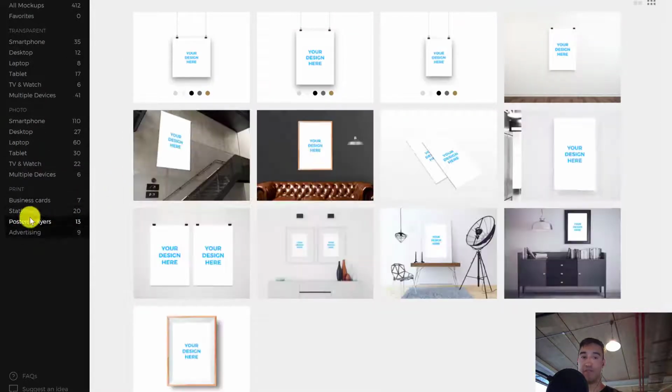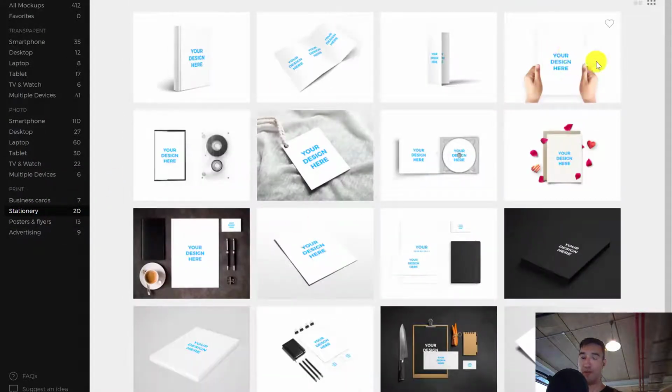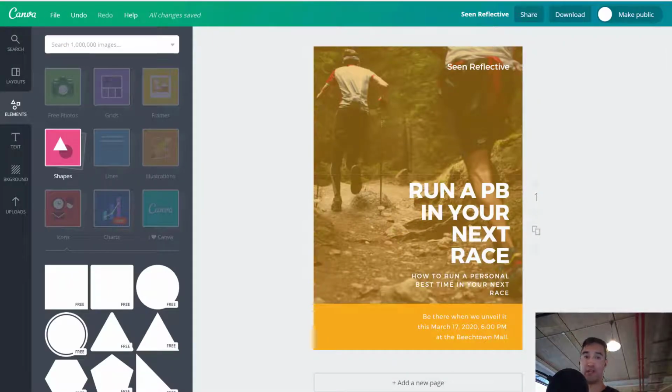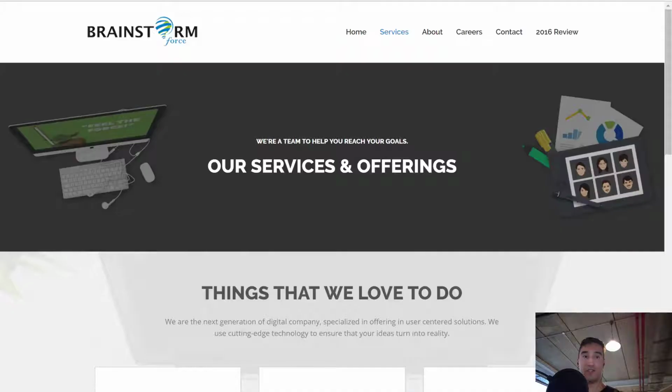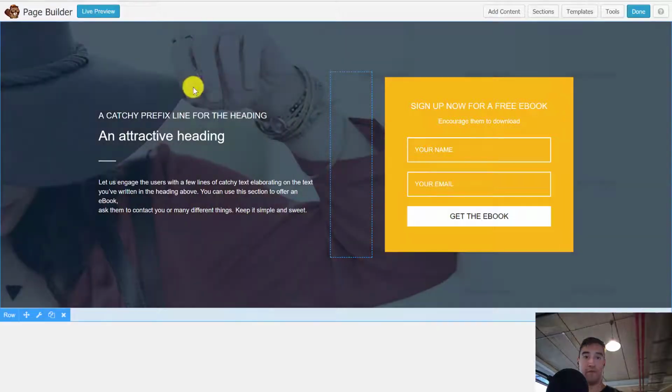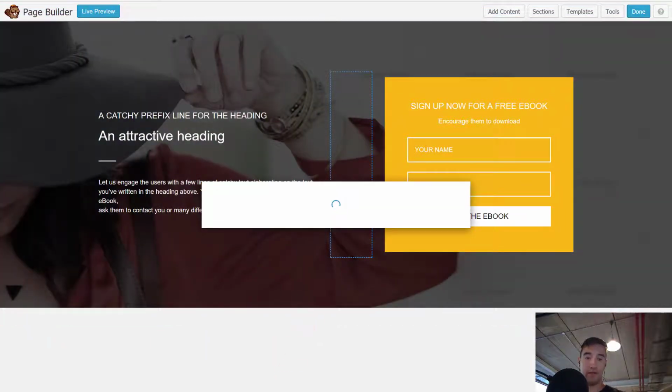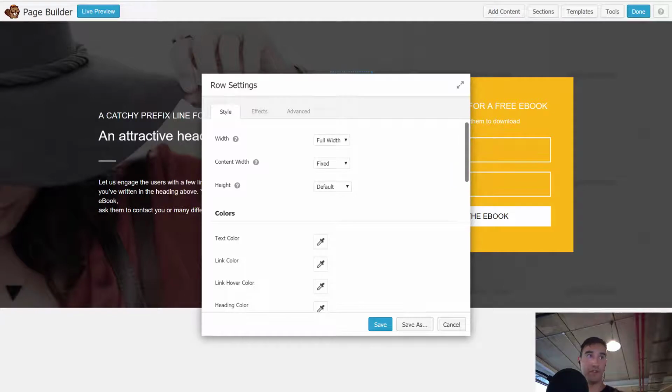There's stationery, there's posters, there's flyers. So I've got the stationery one. I've just selected this here, and I've uploaded that image that I created in Canva and saved. So that's some of the stuff that we're going to be using. So what I'm going to do here is come back and upload the running image that we've got.